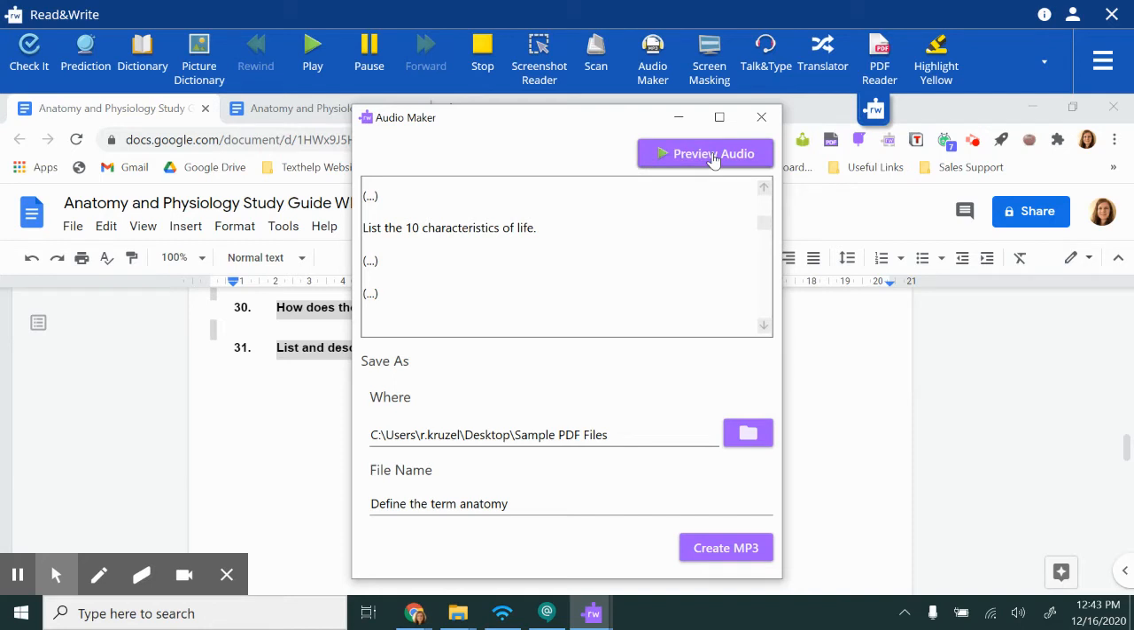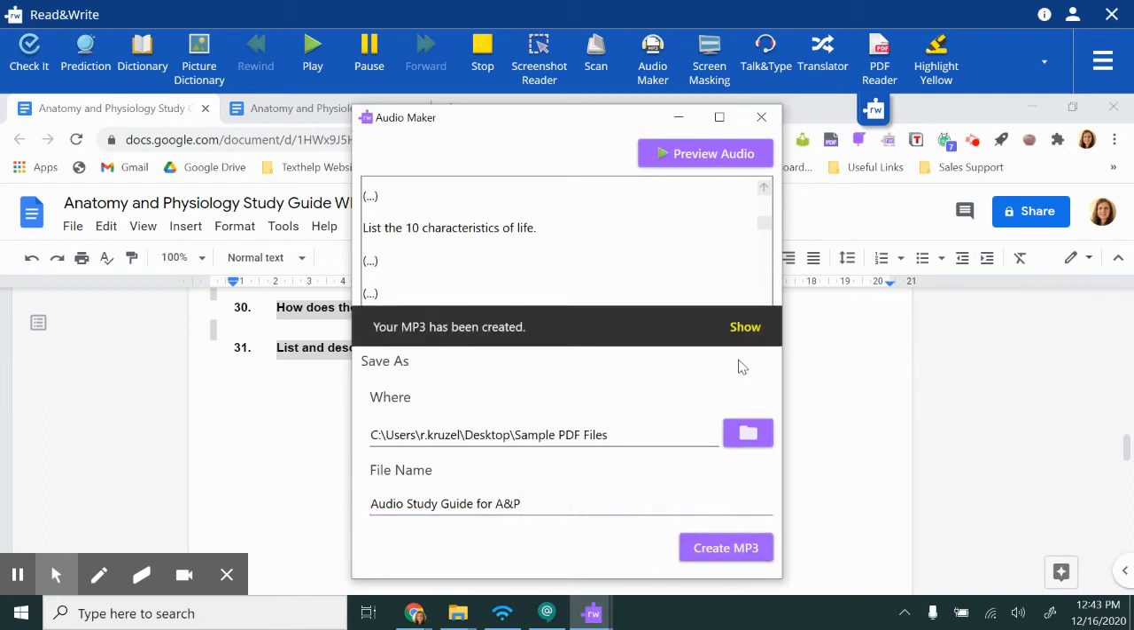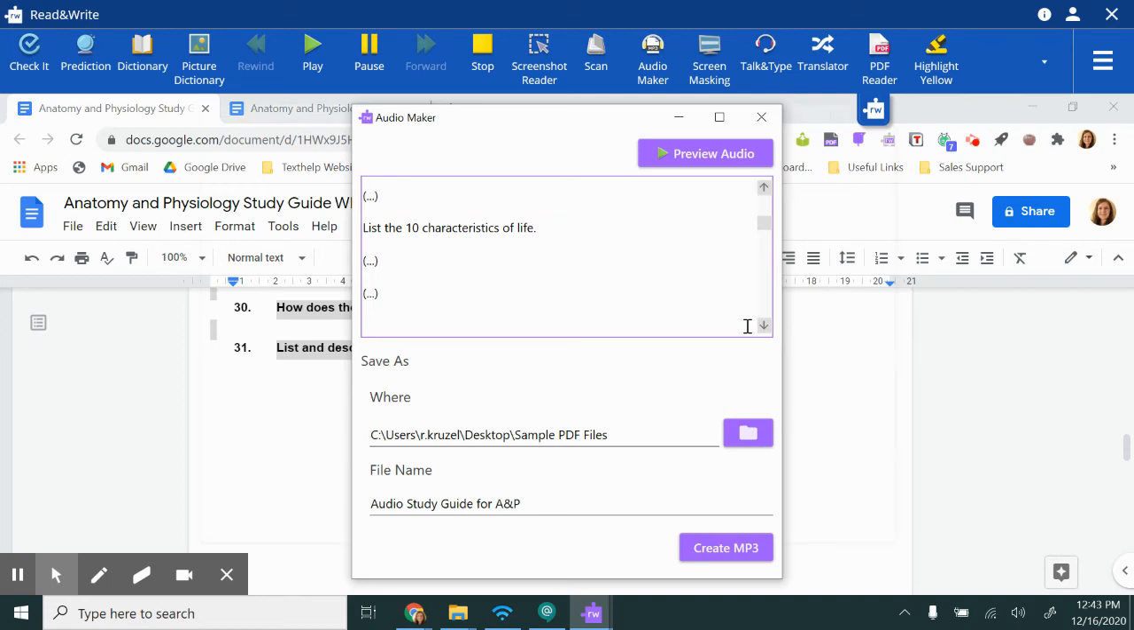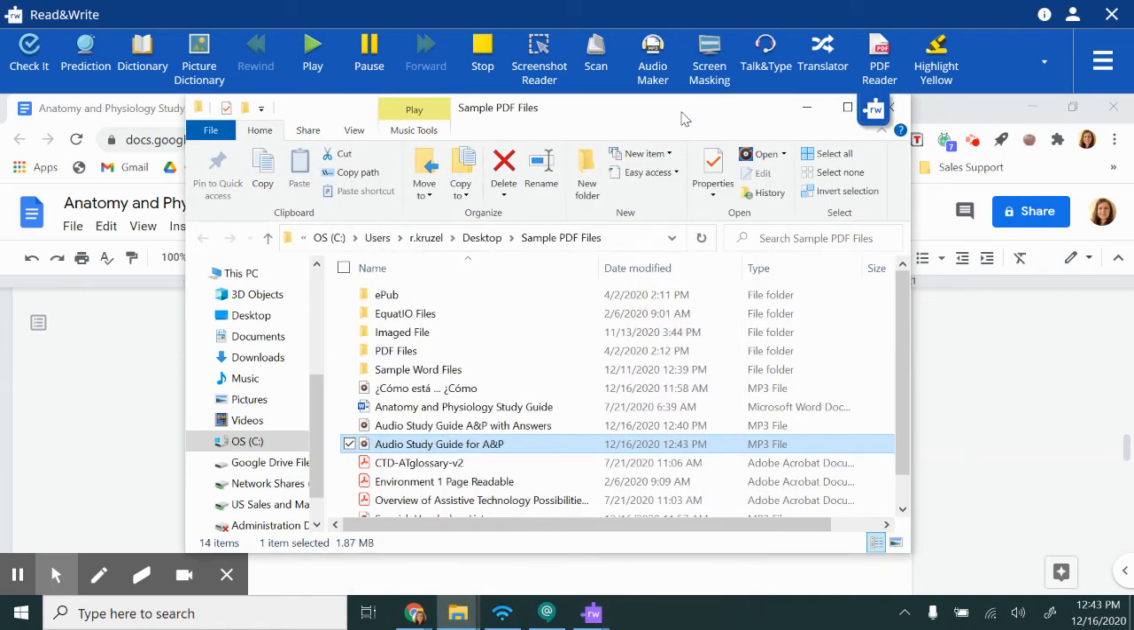When the file sounds as you would like it to, choose where you want the file saved and give the file a name. When ready, click Create MP3. To listen, click the Show button and then click on the file.